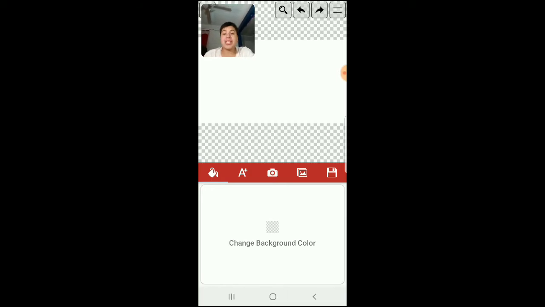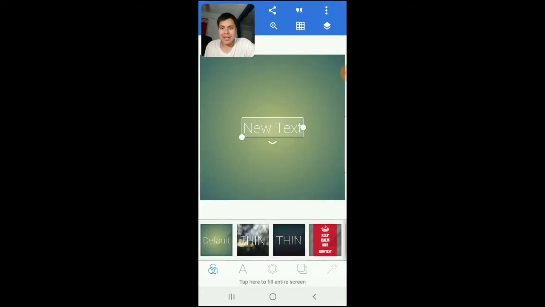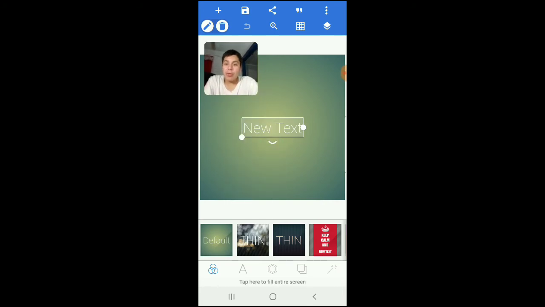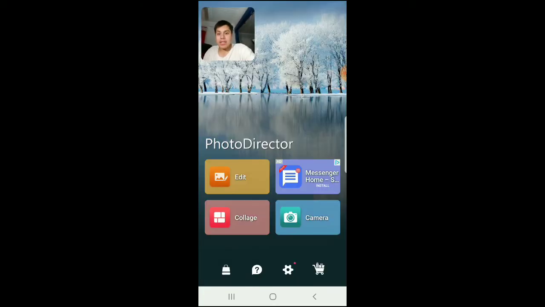You could also use things like what I use. I use something called Pixel Lab. See, this is Pixel Lab, and it works really well. There's also something else that you can use. All of these are free, by the way. There's something called Photo Director. See, all of these are good thumbnail makers.